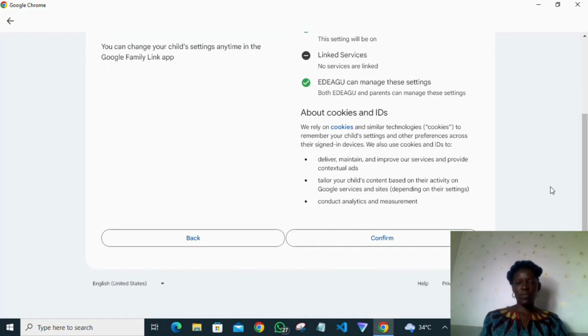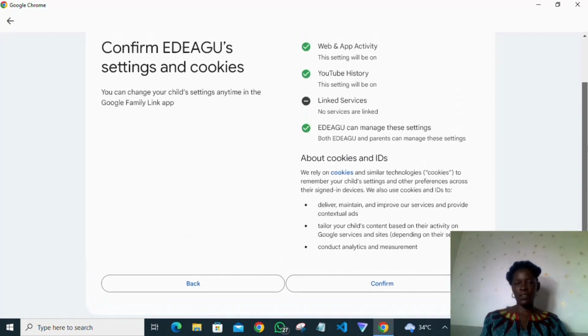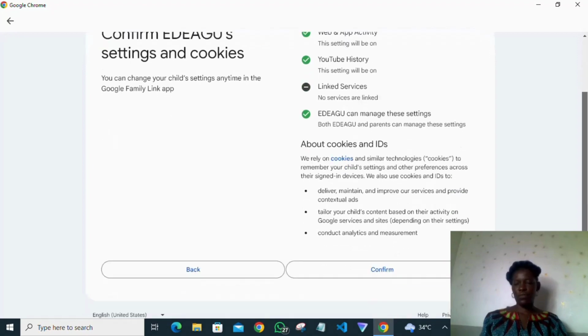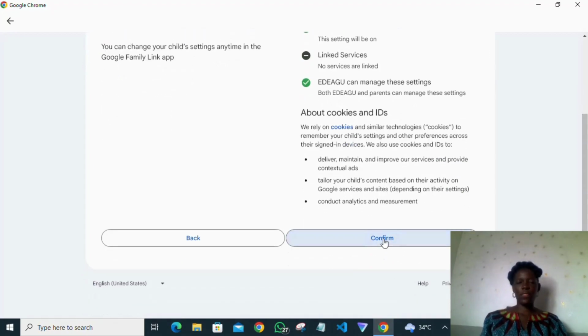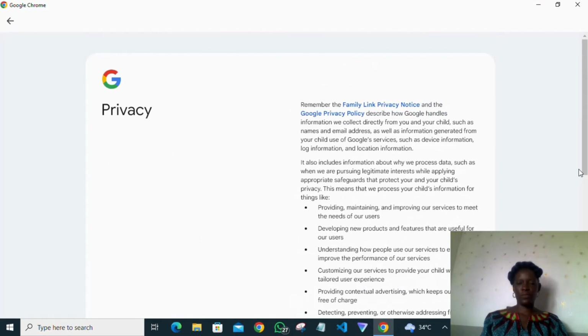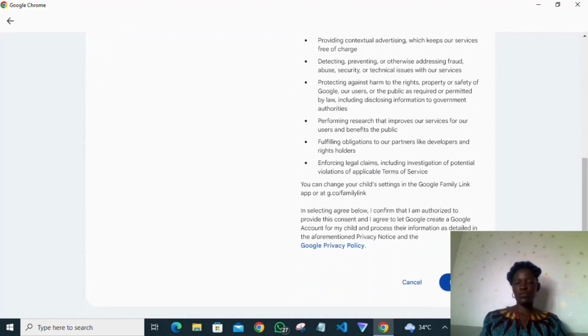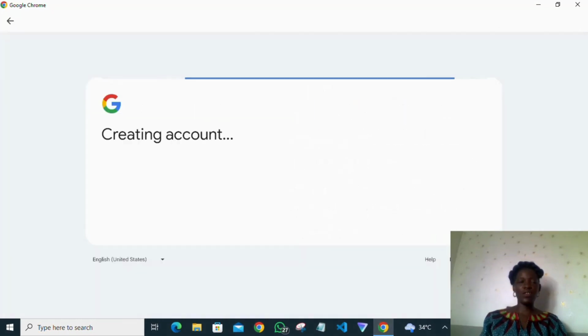I still have another place to set another setting, and they say confirm settings and cookies. So I will just select and then I'll click on OK. Then this is the section of privacy. How do I want his privacy setting to be? I will just select OK, then creating account.